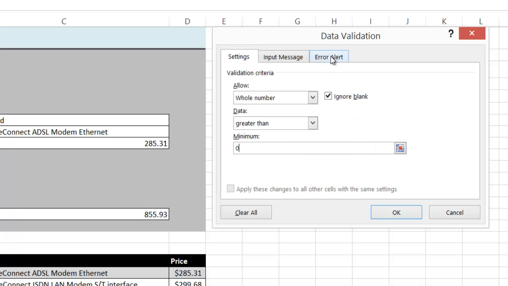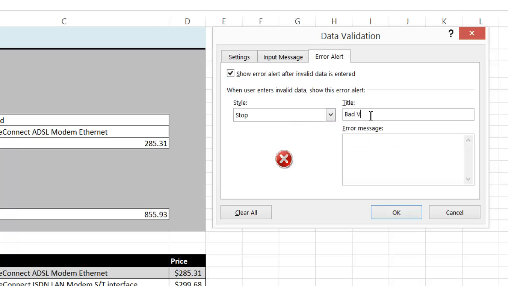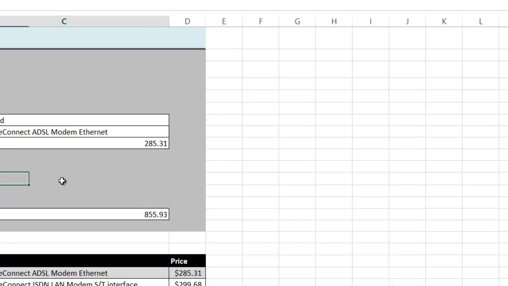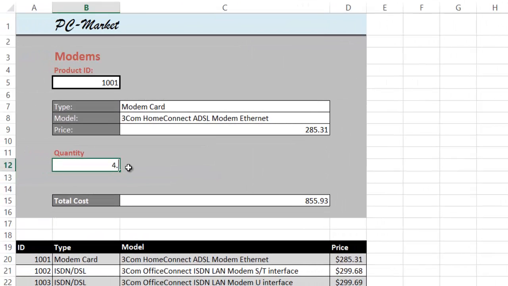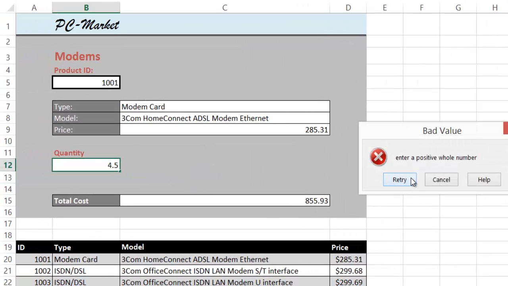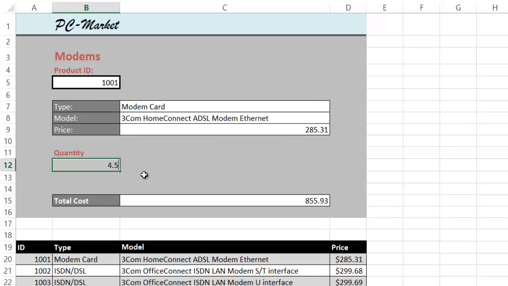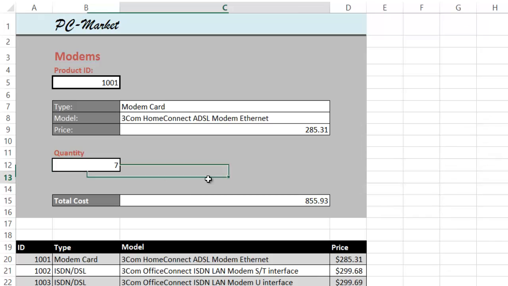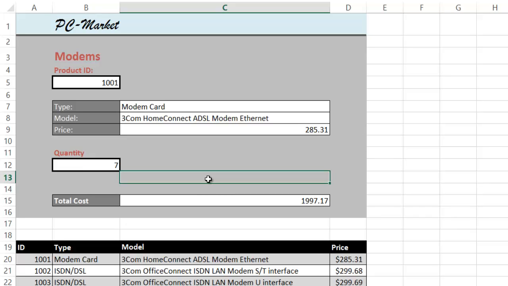And this time, let's do an error message. So there's my title, and the message itself will be enter a positive whole number. I click OK, and so now if a user does something goofy like 4.5, they get yelled at. All right, and retry means okay, I'm going to try that again, and I put in 7, and that works. So data validation didn't do anything that you can see, but it makes a big difference when you're handing this worksheet off to someone else.